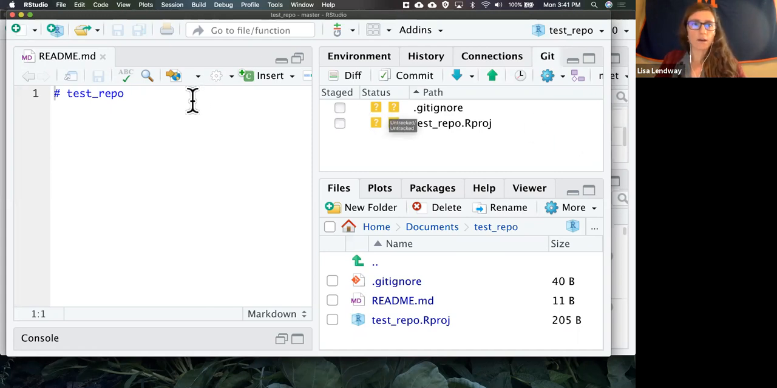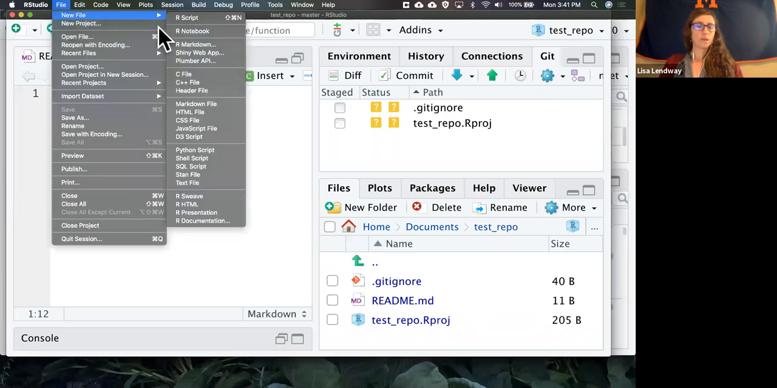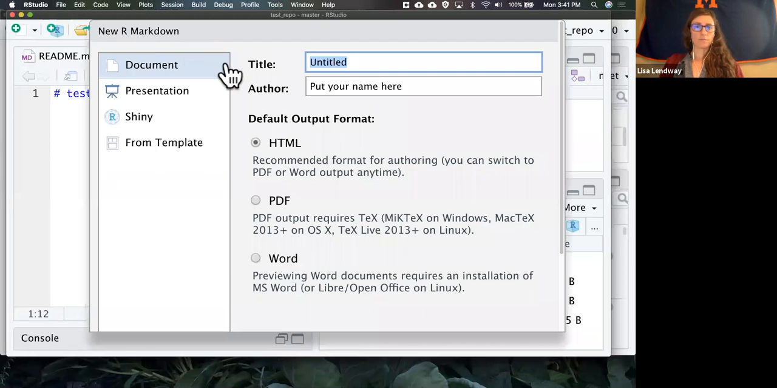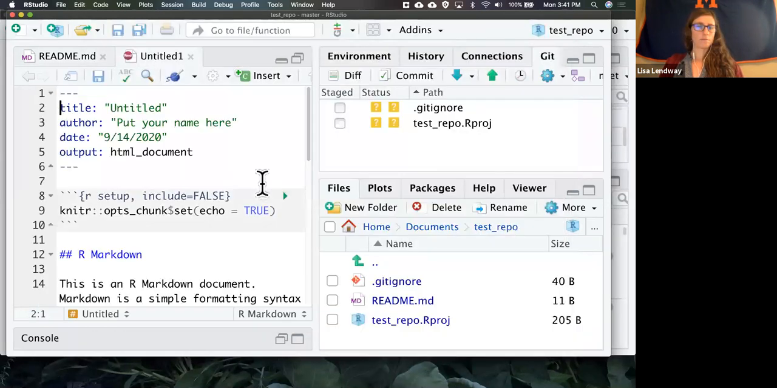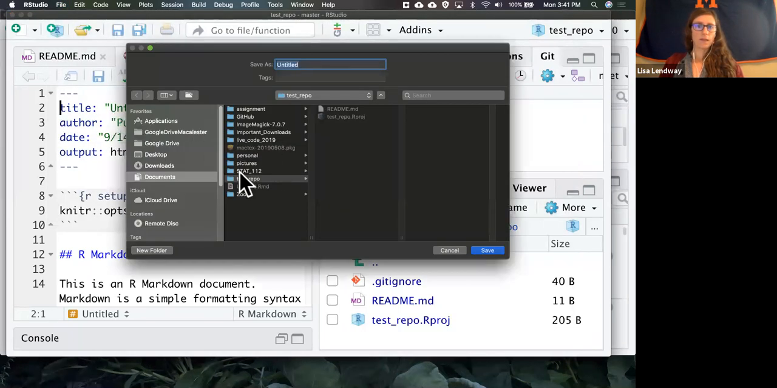These two aren't really necessary files to put out there. So let's actually make a new file. This is something you would probably do as an R Markdown file. And I'll just keep it as is for now. So now what I want to do is save this file in my test repo. And let's just call this test file. Okay, and I'm saving it in that test repo folder.